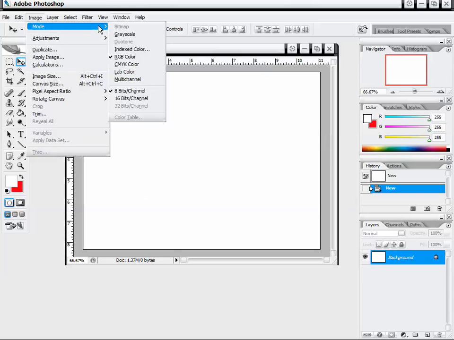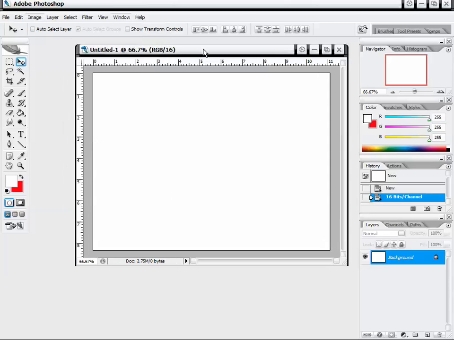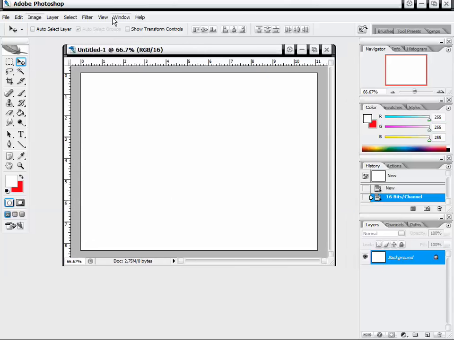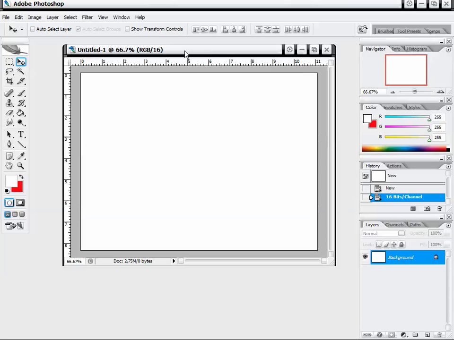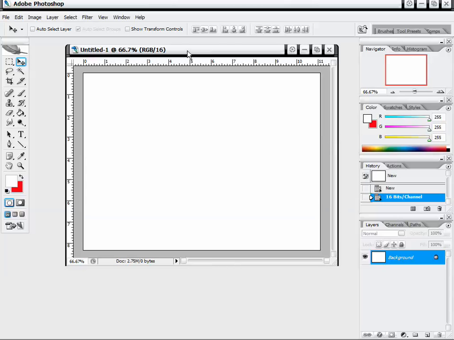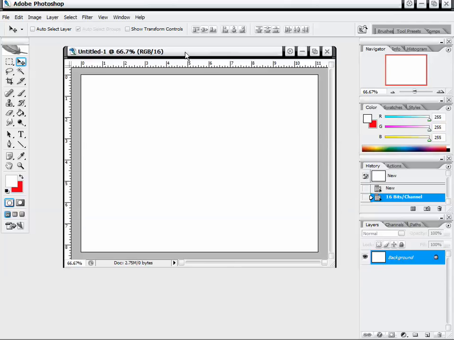But let's go ahead and change this up to a 16-bit image. Now what this is going to do is actually remove some of the capabilities, some of the filters that we have available within Photoshop. If you take a look at the filter list, you can see a lot of them are grayed out, and that's because they won't work with 16-bit images because they're using a lot more colors and they have a lot bigger bit depth than, of course, an 8-bit image. It's double the colors.